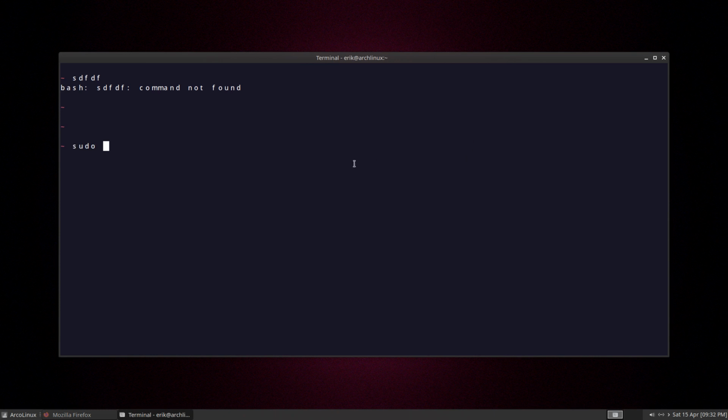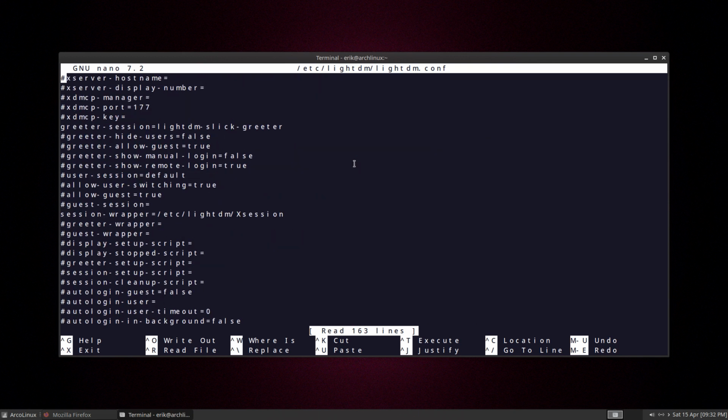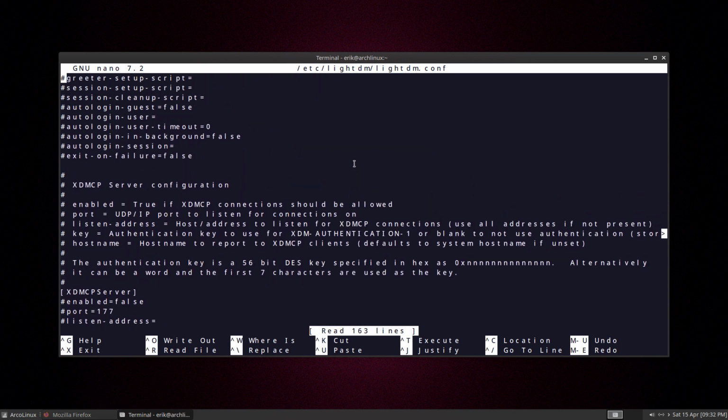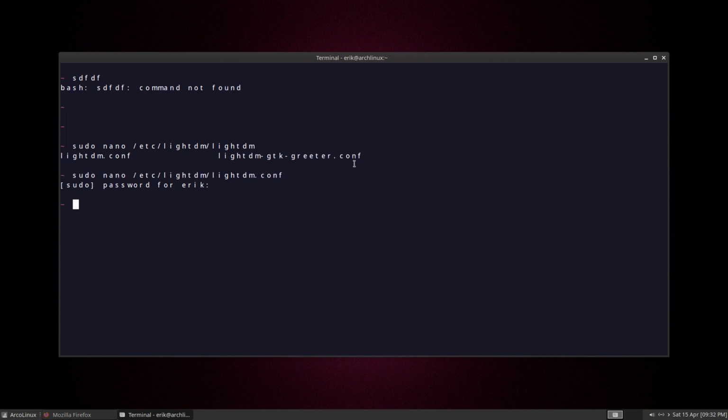What was I thinking? Sudo nano /etc/lightdm/lightdm.conf. Autologin-user. Eric wants to auto-log into CHADWM. Thank you very much. Super X. Yes. Enter. Sudo reboot. Or just reboot, that's faster.